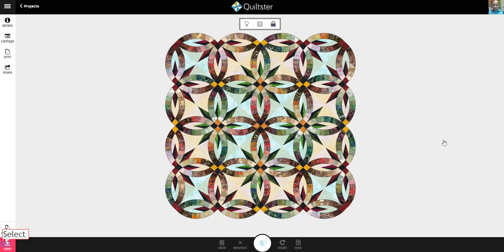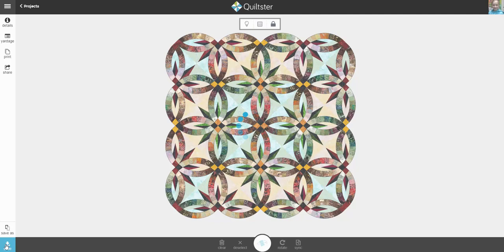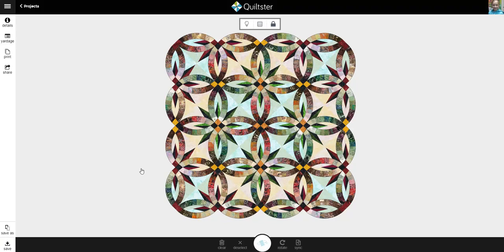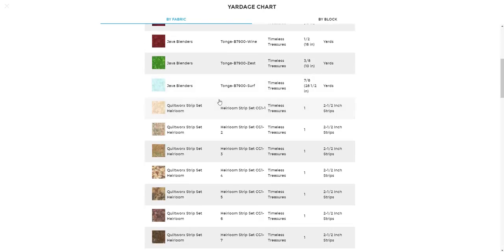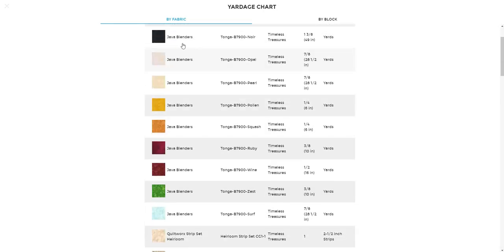So I'm going to save this project out. And it takes just a second to save here. And then the next step of this process I'm going to show you is, first of all, yardage. So you can come in here. You can see the total yardage of everything that you need. For items that are in actual yards, you see those listed here at the top. And then down below, you're going to see your strip sets.